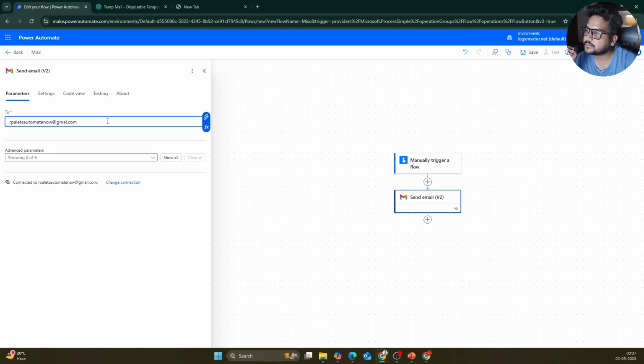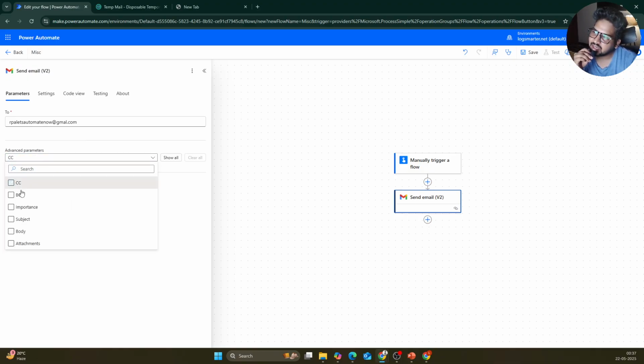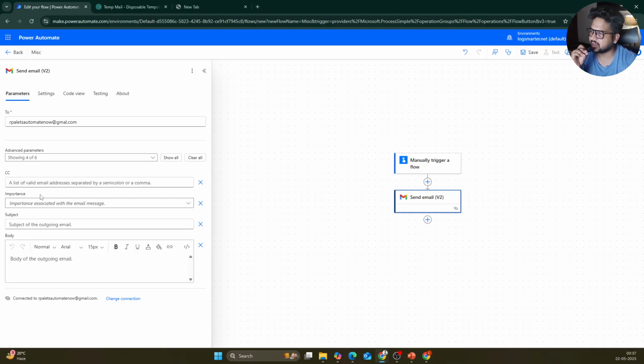Perfect. So we defined to whom we want to send the email, and you might be thinking, we are seeing only two. Where is body, where is cc, where is subject? All those you can enable by just clicking on this advanced parameter: select cc, importance, subject, body, attachments also you can add. For now we will keep it with simple subject, body, and cc.